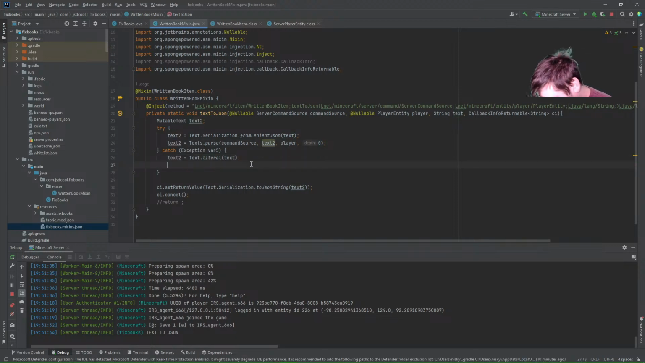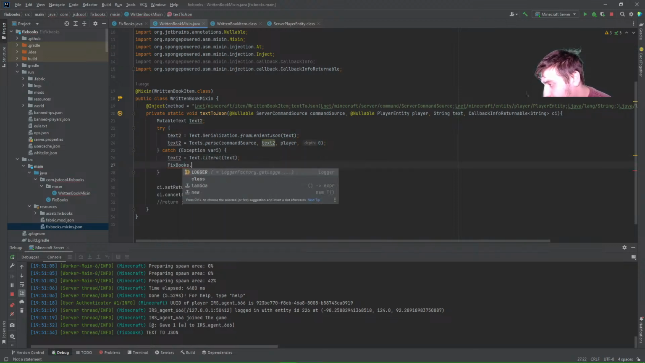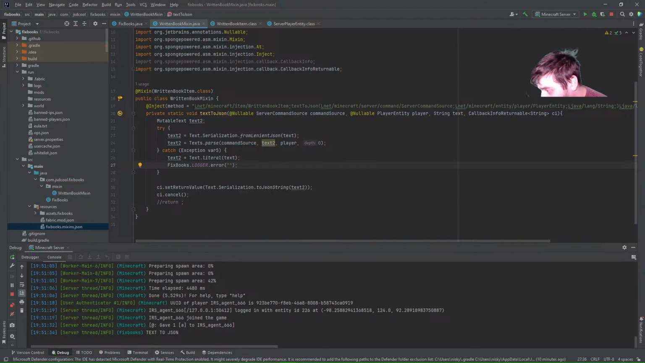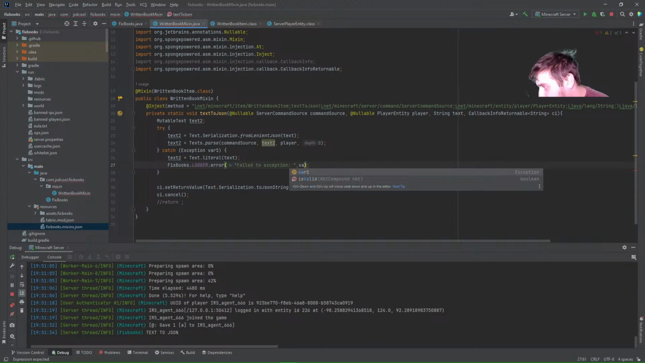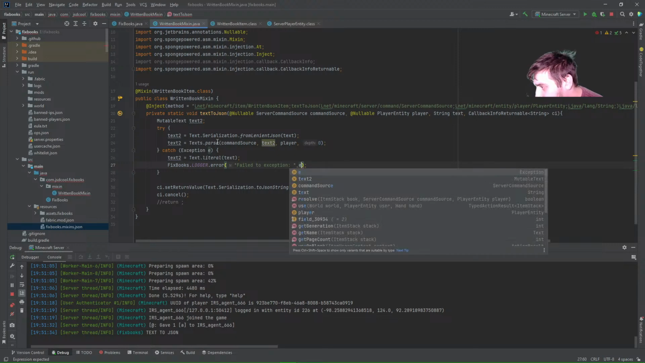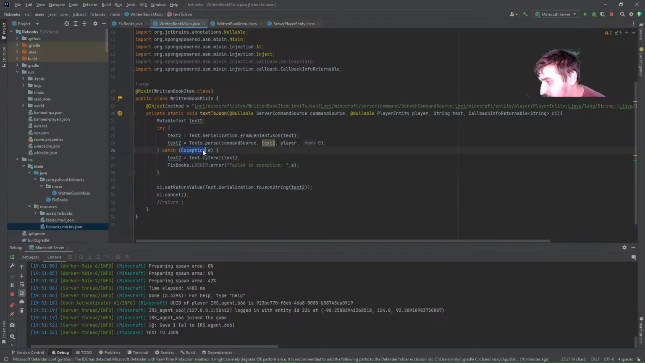What we want to do is fixbooks.logger.error, "failed to exception," colon, and then I believe we can just include the exception. I'm going to rename this to E. I don't know why the decompiler decided to name that var5 instead of just exception. Name it E. That's what is generally done by people.